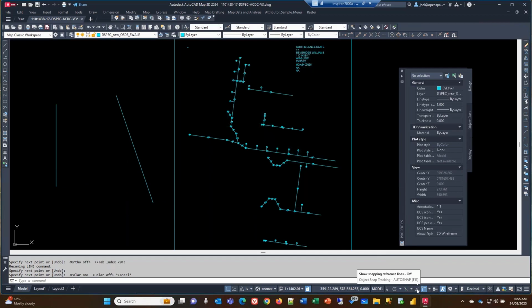The next one that we see there is your snapping reference line, so you can have that on depending on what you're trying to do. I'll come back to the snapping and so on in a moment.